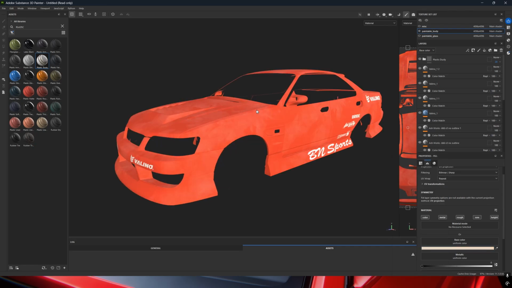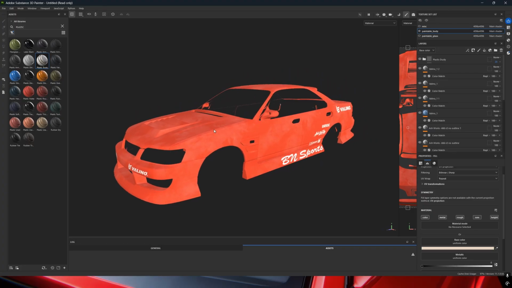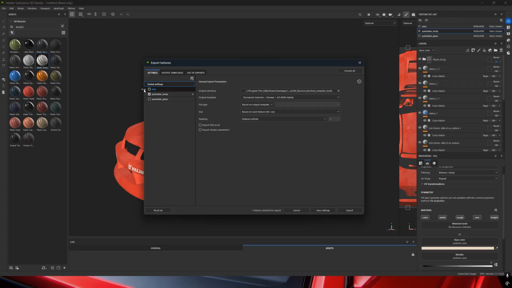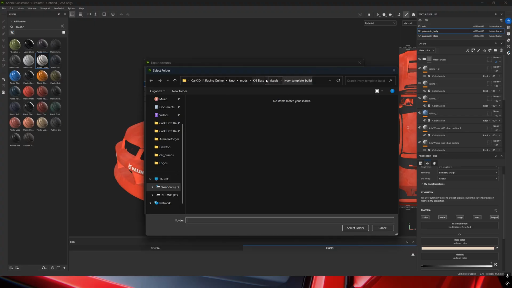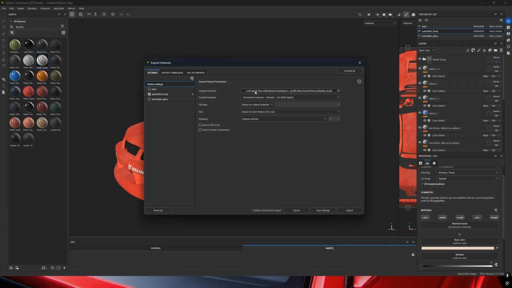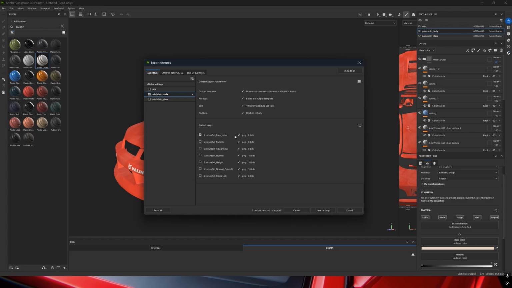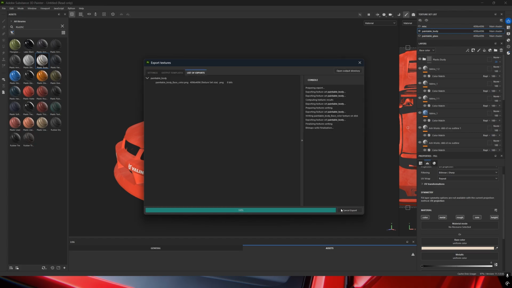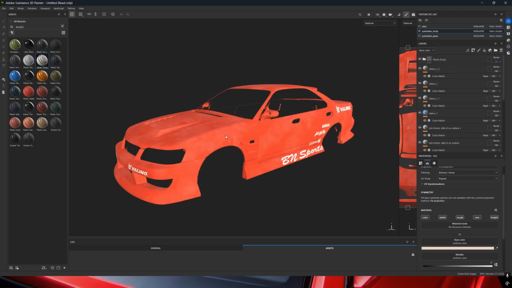So now that you've got your smart material on and you're ready to export, same thing as the last video: come up to File, hit Export Textures, turn off your miscellaneous, turn off your paintable glass, set up your output directory to your CarX folder, and then go K and base visuals, and then livery template build, and then make sure you turn on output template with alpha here. From there, you can click on paintable body, turn everything off except for this base color right up here, and then just hit export. Once you've done that, then we can go ahead and jump back into the game.